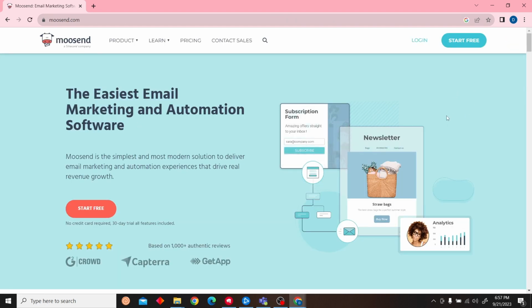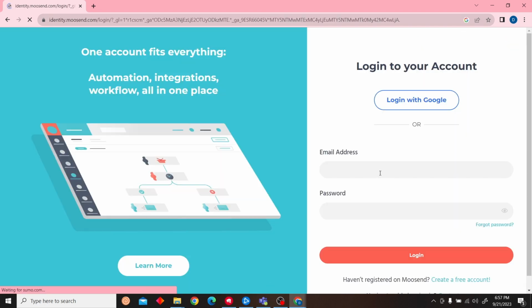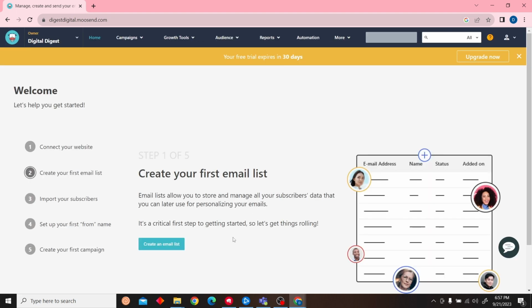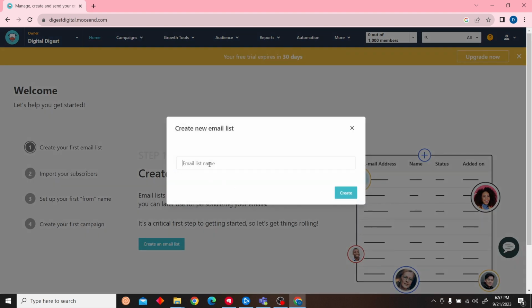Alright, so once you're here, just click on login and then log into your account. I'm just going to log in with my Google account. Once you're here, you can see you have the option to create your email list. So just click on email list and give it some name. Click on create.